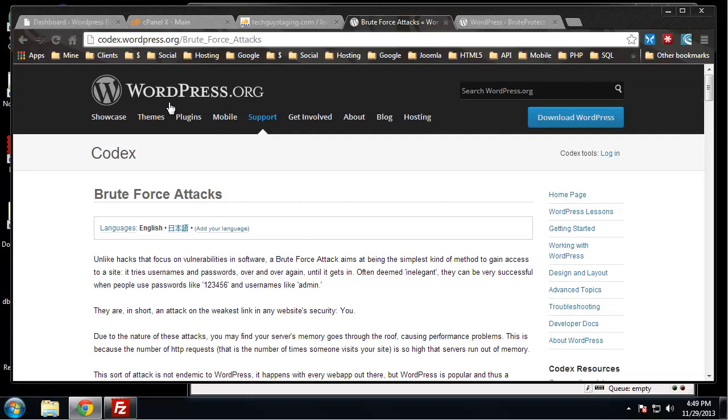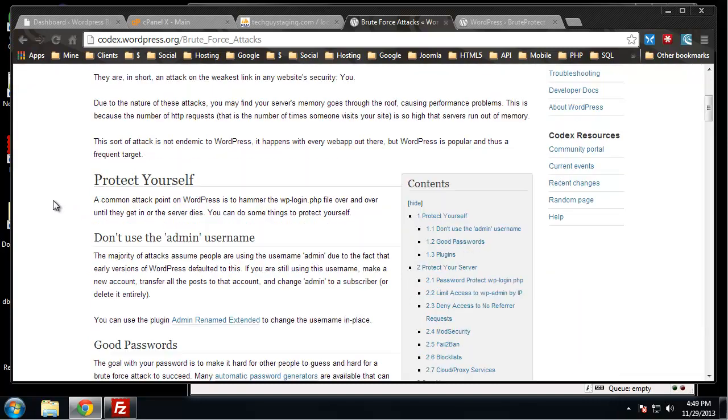So here I'm at WordPress.org, and they actually have a page that's dedicated to protecting your system from brute force attacks. And if you scroll down, some of the main things are you don't want to use admin as your username, which we've gone over multiple times. That's the default username that's placed in the input box when you're installing WordPress, and a lot of people just click OK and accept that.